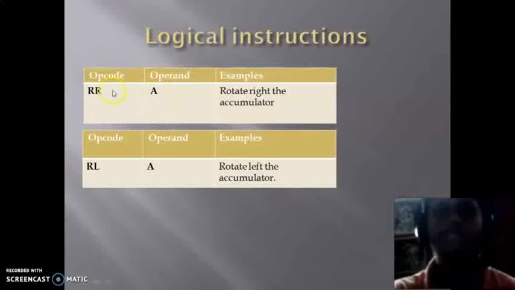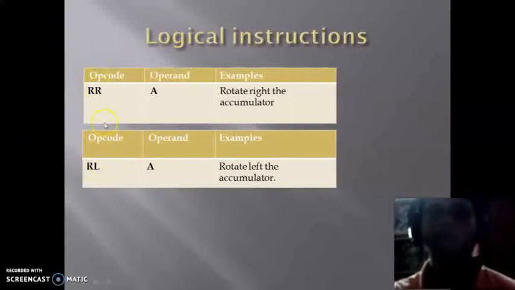The next logical instruction is RR A, by using which we can rotate the bits of the accumulator right. So the content of A will be shifted by 1 to the right side by using RR. Next is RL A, where the content of A will be shifted by 1 to the left side. This kind of shifting operation can be done by using RL instructions. So the RR and RL instructions are logical instructions, and these are very important instructions.